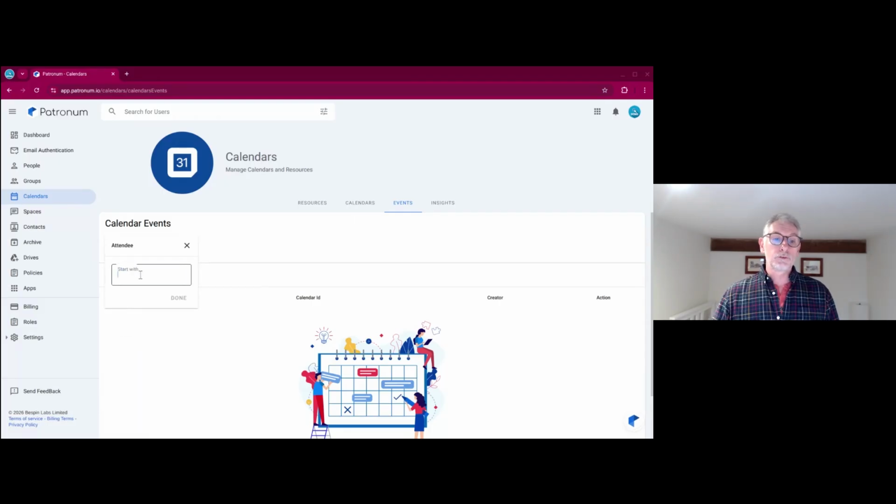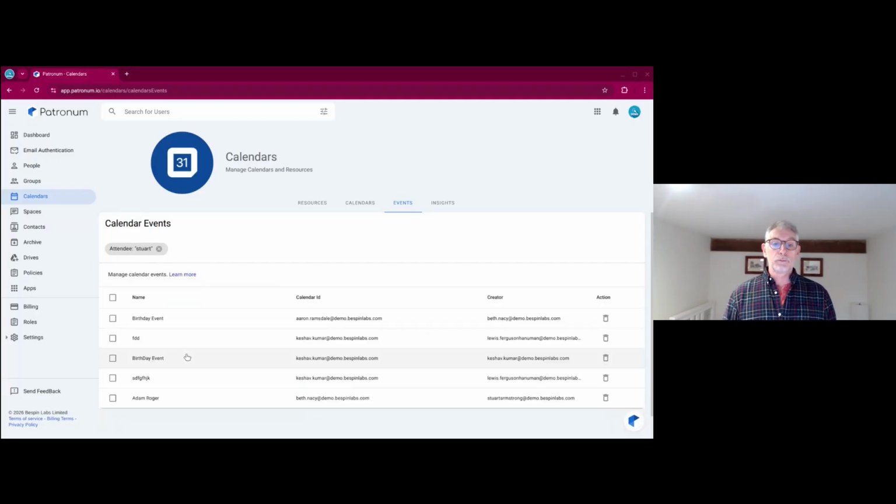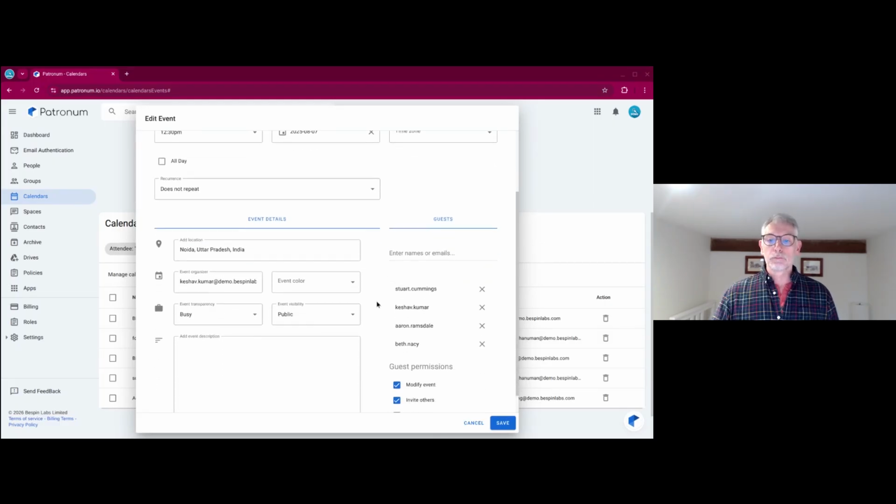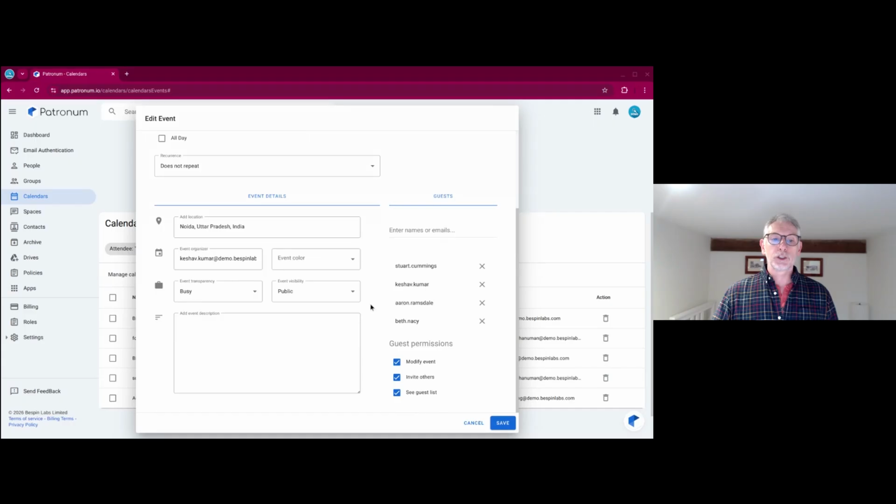Or I could search for events by attendee name. So let's see if there's anything with people called Stuart in. Yes, here we go. So, oh look, somebody's birthday event that I've been invited to. So you can find events that way, and you can click on here to see the detail of the event, all of the start times and all that kind of stuff that you would normally see. And I could manipulate anything like that and change it in here if I needed to.